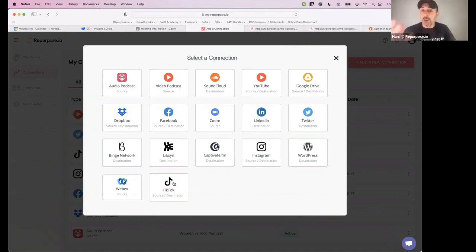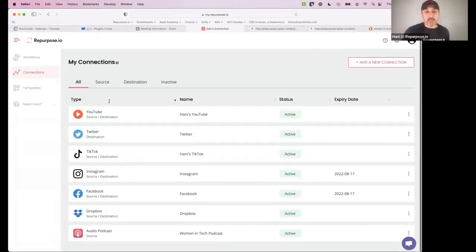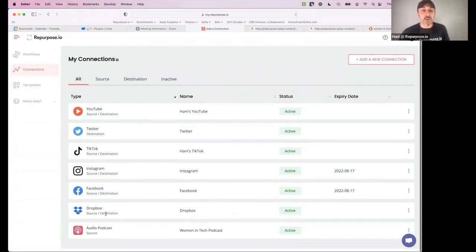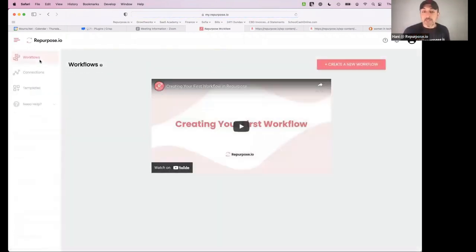So you click one, it pops up. You authenticate your account with us and allow the permissions so we can post on your behalf, and then you're good to go. I've already done this step, so I'm not going to do it again. I've connected a bunch of accounts: my YouTube, my Twitter, TikTok, Instagram, Facebook, Dropbox, and audio podcast. All right, then this is where the fun begins.